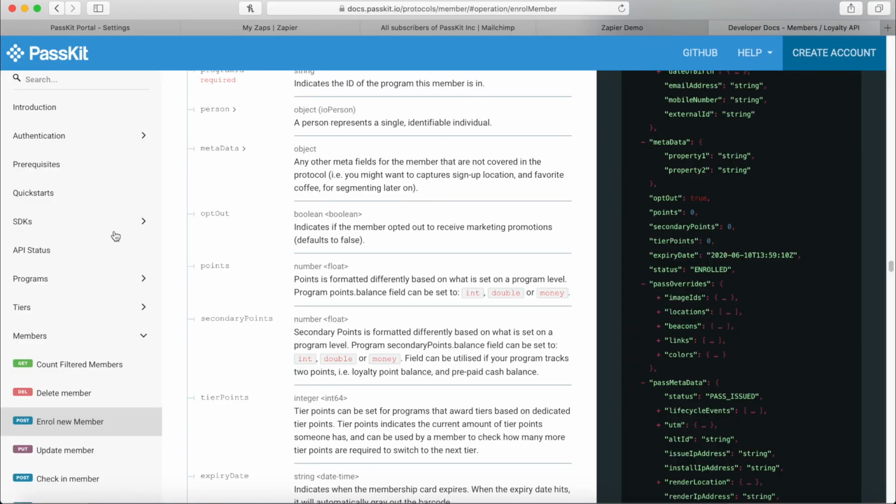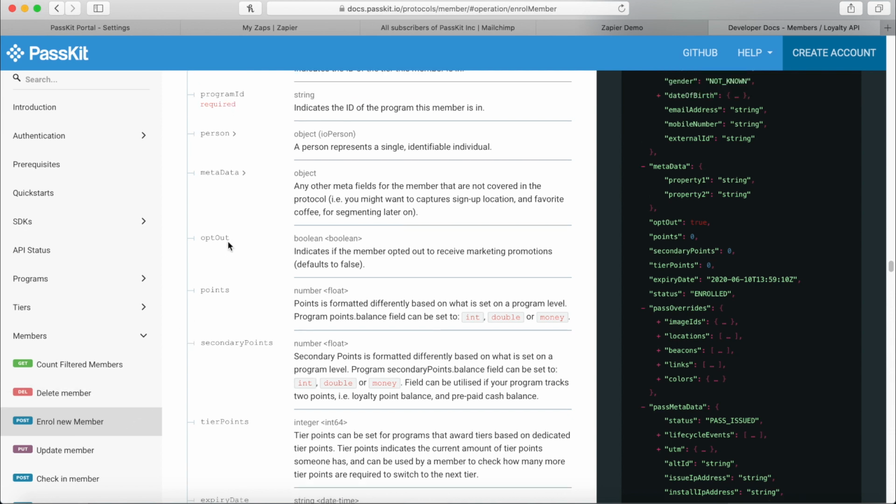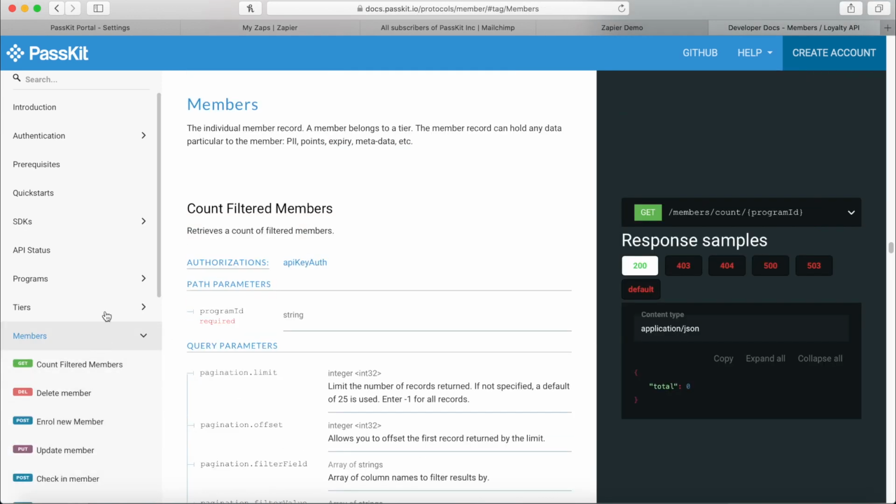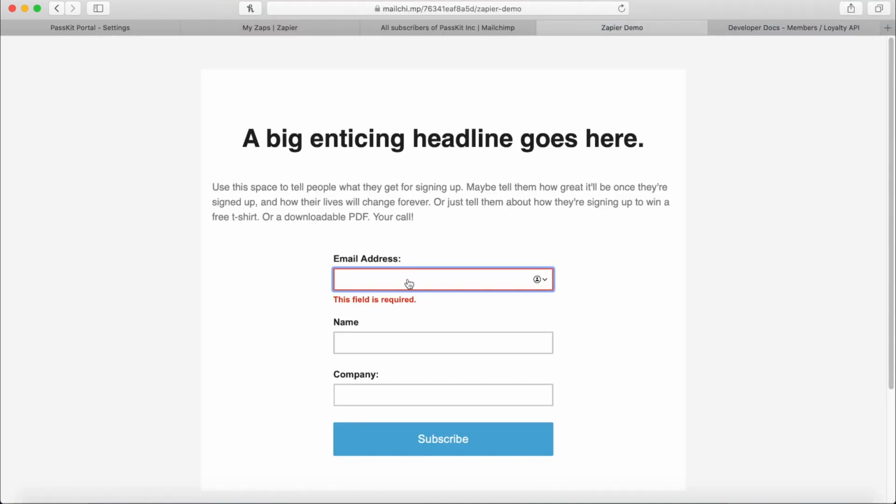I have the developer docs open here because we will need to look at the APIs. There's a bit of technical knowledge, quite simple, and I'll go slow and talk you through it. So let's fill this out and see what happens.